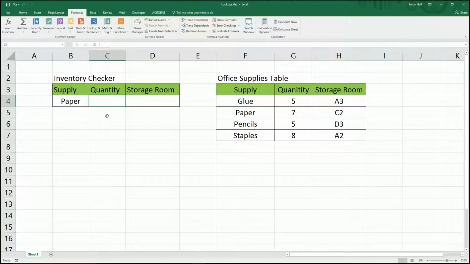Today we're going to be working on Excel's insanely strong Vlookup function, and if you want to follow along, a link to the demo file is in the description below.